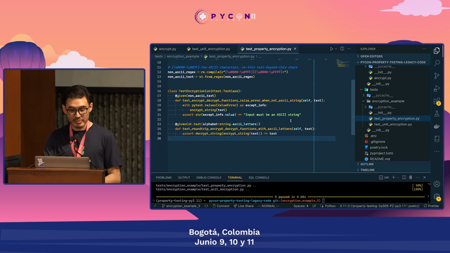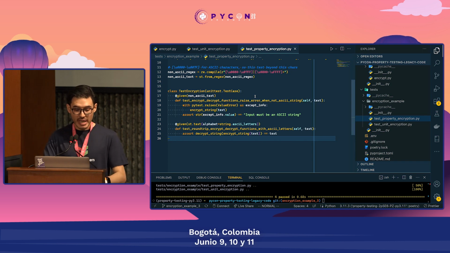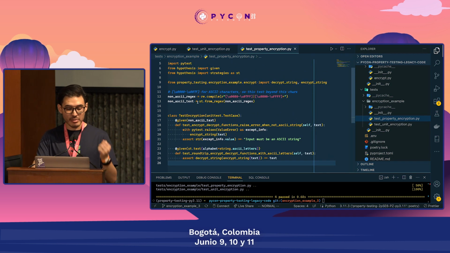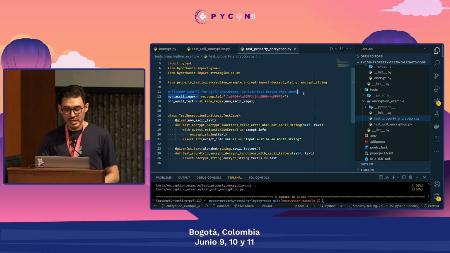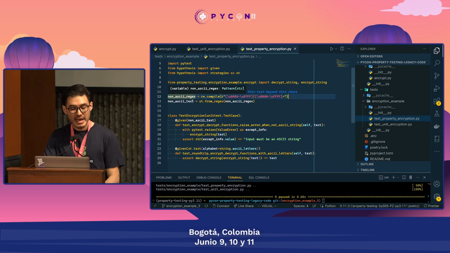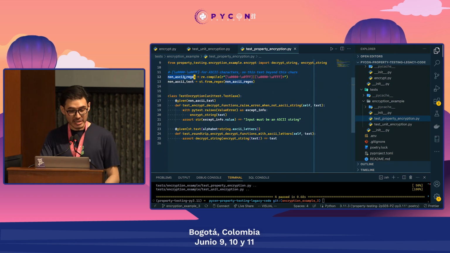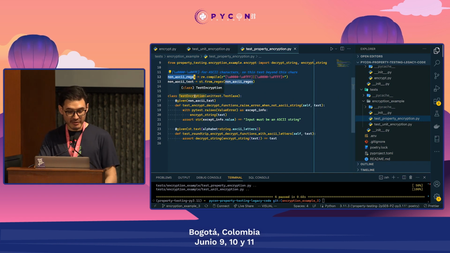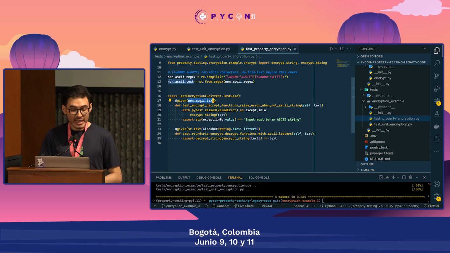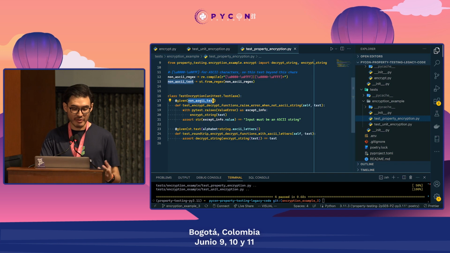Remember that previously we were just using strategies.txt to generate the inputs. In this scenario, we are using a custom strategy with some regular expressions that generates non-ASCII characters. So we are passing this strategy, the non-ASCII regex, to test our functionality.